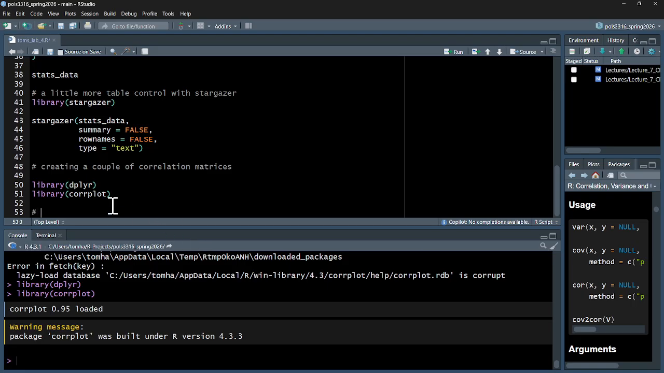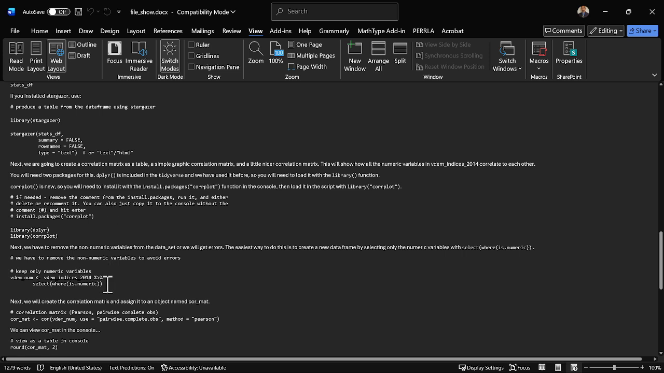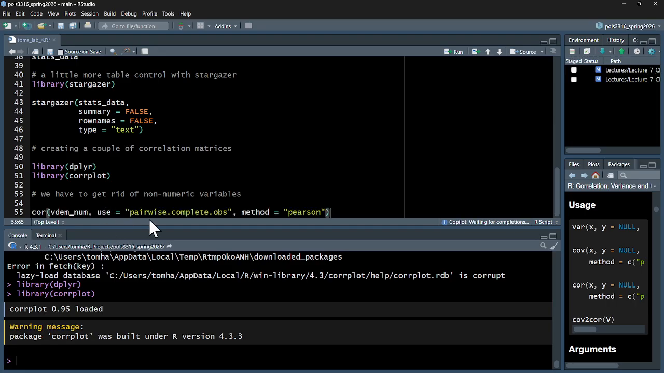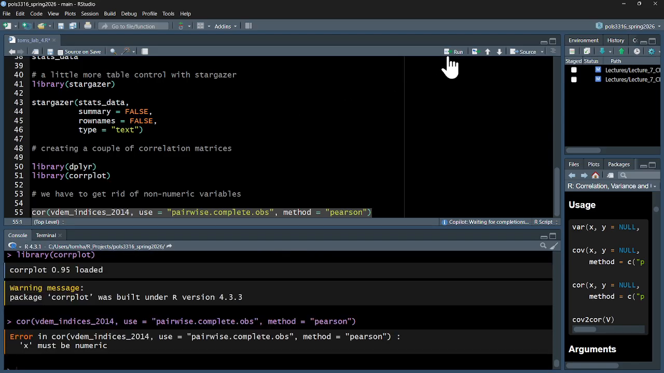The first thing we've got to do is get rid of the non-numeric variables. I'm going to show you what happens if I try to run a correlation matrix on VDEM indices 2014. So don't do this. This is just to show you an error. If I try to do this, it's going to give me "x must be numeric."